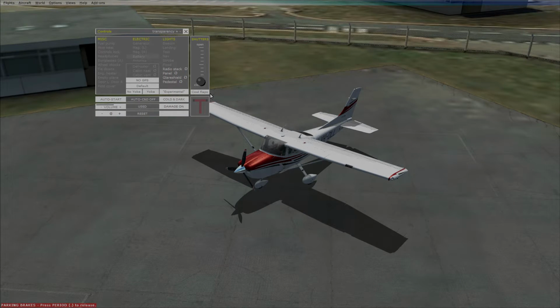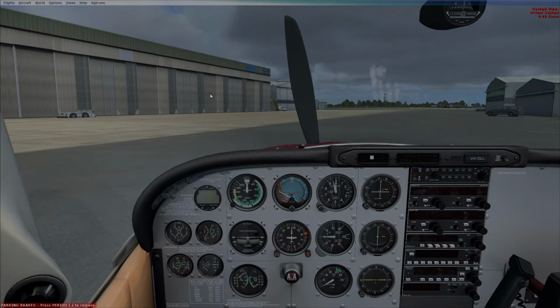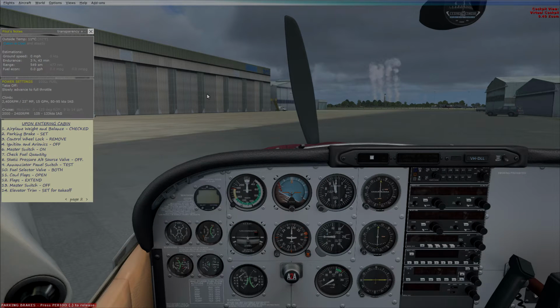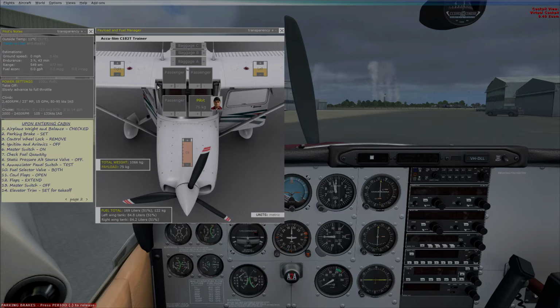Okay, back into the cabin. We've got a checklist. Okay, airplane weight and balance. If you have a look at this, fuel is pretty much the same, 51% either side. I've got 51% overall fuel, 122 kilograms. There's me, 75 kilos roughly. So the balance of the aircraft is absolutely fine.